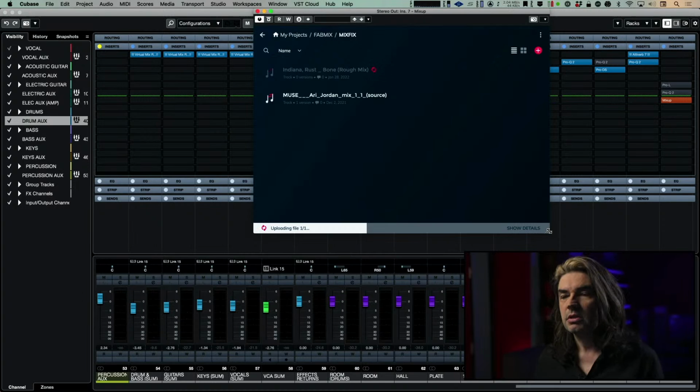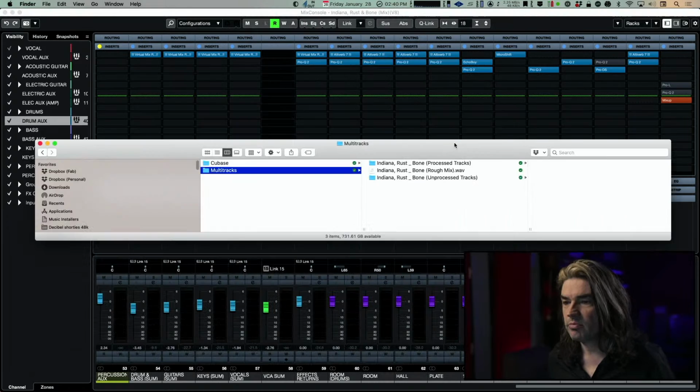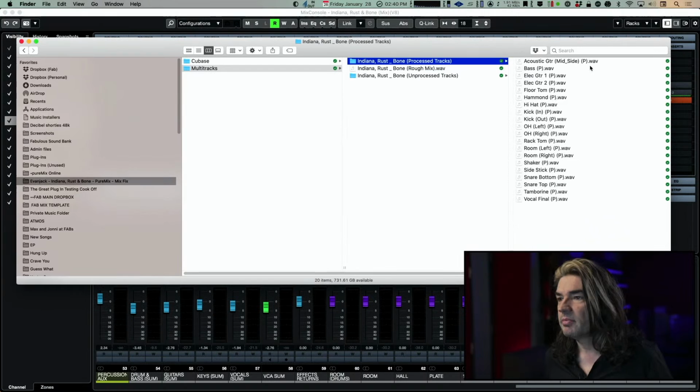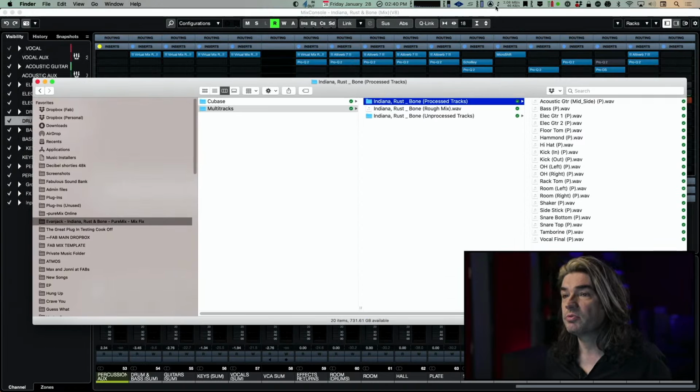Uploading. Let's look at the stems. Hi, processed tracks. Acoustic guitar mid-side, bass, electric guitar 1-2, the toms, Hammond, I heard that, regular, very conventional, great, drum setup, stereo rooms, cool, shaker, side stick, this is in vocal final. This is really, really simple. We should be able to get through it really quickly.